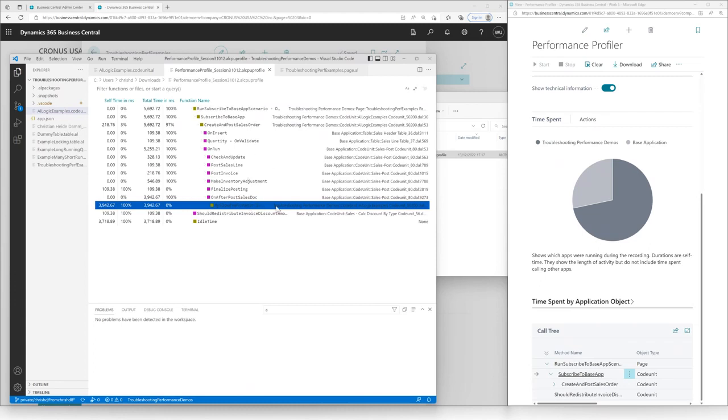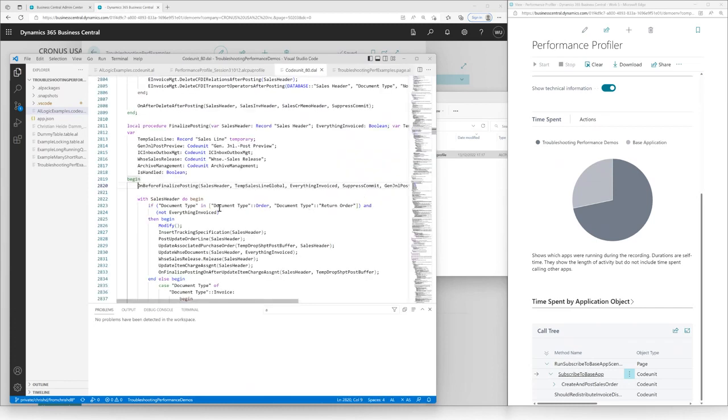What you can also do in here, by the way, is navigate. If you have the source code, or you can download the source code even for the base app, you can just click any line. Let's say I want to see finalized posting. Now it just downloaded, and you can see the source code. Maybe that gives you a clue as to what is slow.